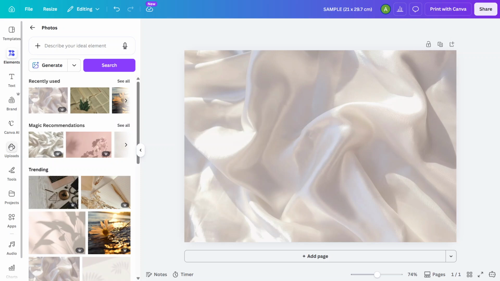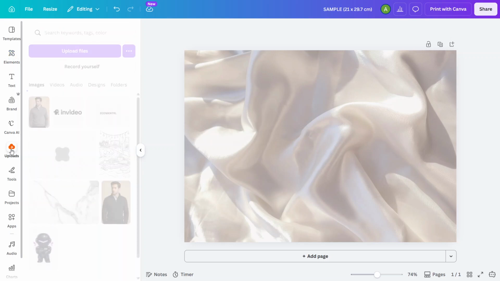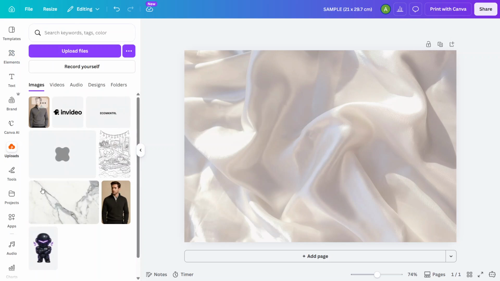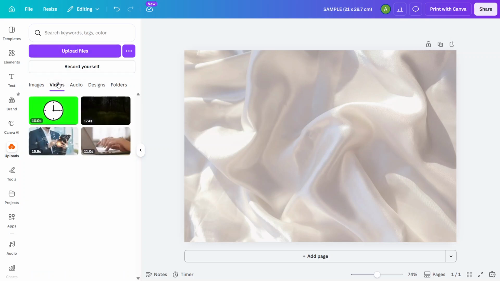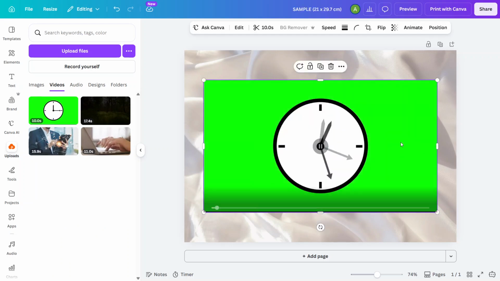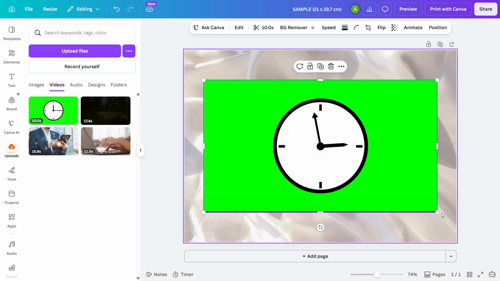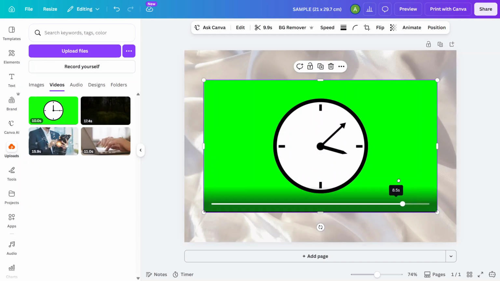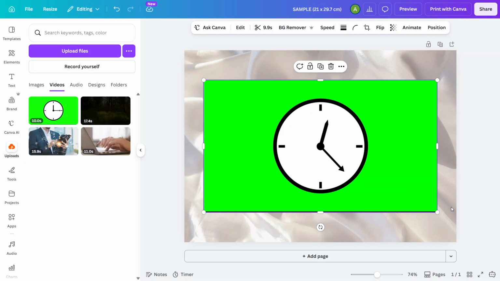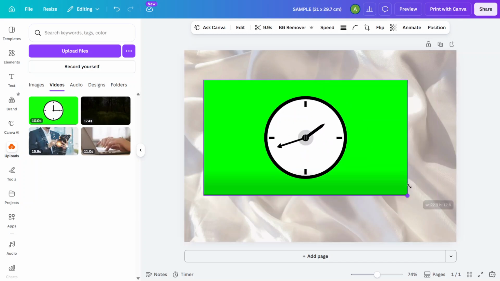Go back to the Uploads panel on the left. If you haven't uploaded your green screen clip yet, click on Upload Files and select your video from your device. Give Canva a moment to upload it, especially if the file is large. Once the upload is complete, click on your green screen video to add it to the canvas. You'll see it appear on top of your background. From here, you can resize it by dragging the corners or move it around simply by clicking and dragging until it's in the position you want.